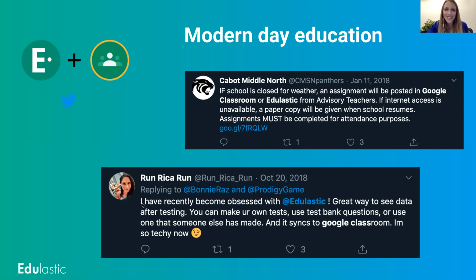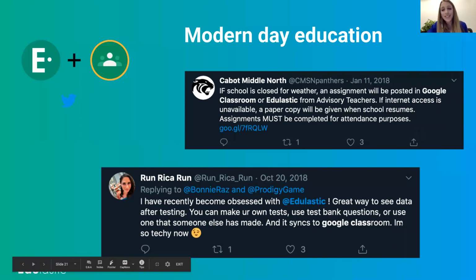And then I love this quote down here from Run Rika Run. I have recently become obsessed with Edulastic. Great way to see data after testing. You can make your own test, use test bank questions, or use one that someone else has made. And it syncs to Google Classroom. I'm so techie now.